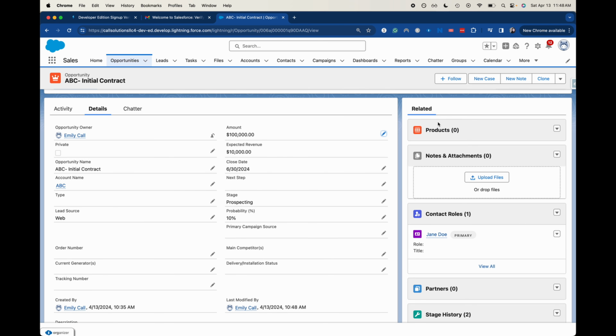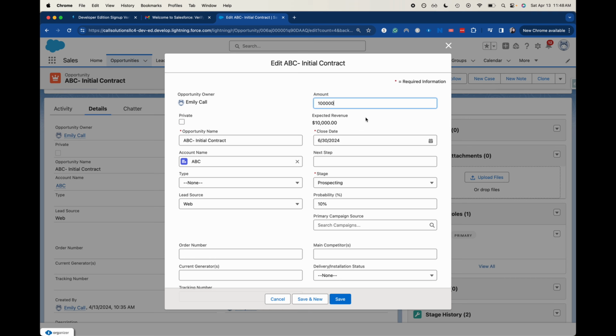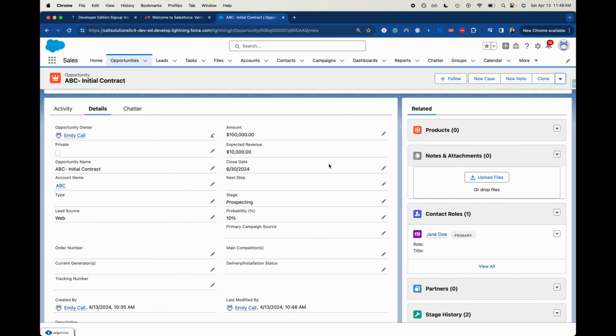Expected revenue is going to auto-populate. Anything that doesn't have a little edit icon right there, or if you go up here and you click edit and it doesn't show that you can edit it, so like expected revenue, you definitely can't edit that. That's going to be calculated based upon the amount, or it might have a couple of different factors that are calculating that piece of information.